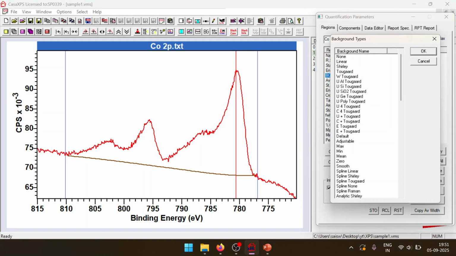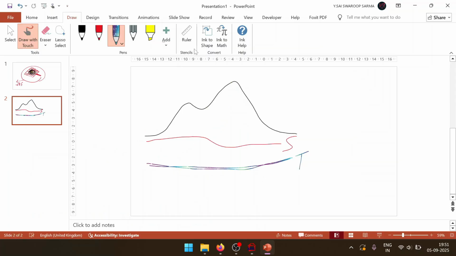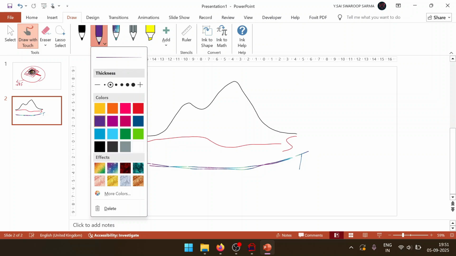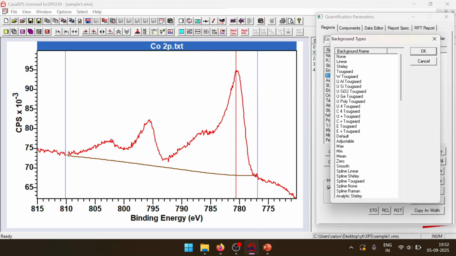Then you also have the linear background, which is just a line between weighted endpoints. So it's not just a straight line. Sorry, my line is not straight, but this is the linear background. So now you understand the difference between Shirley and Tougaard. These two are mostly the used backgrounds, the Shirley and then Tougaard. Generally people report a Shirley background or Tougaard depending on how their pattern is.